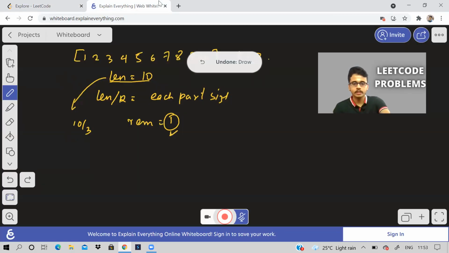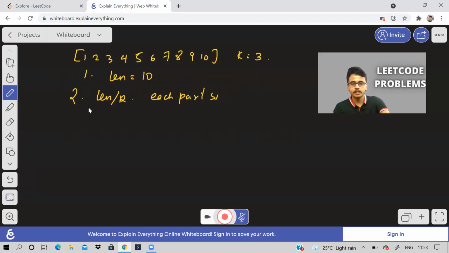So what we'll do is we'll find the length first, right? So this is the first step. Now the second step is we'll say the size of each part is length by k, and we'll also calculate the extra nodes. How many extra nodes are there? So what is that? It is going to be length mod k.